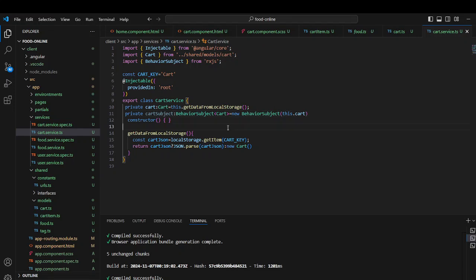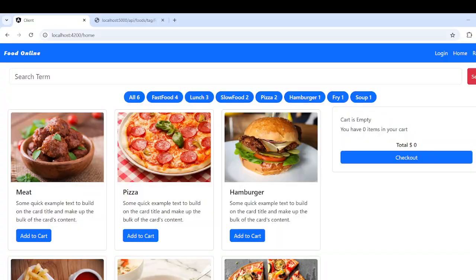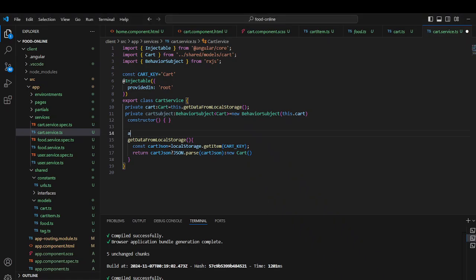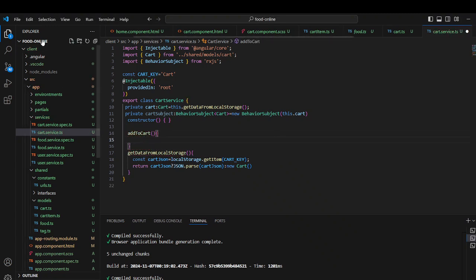Now we can create the addToCart method. So here if you see, whenever we click on this add to cart button, we have to call this method, the addToCart method. Let's add that one. Okay, now what it will receive, it receives the item as a food item. So let's make this one as food.